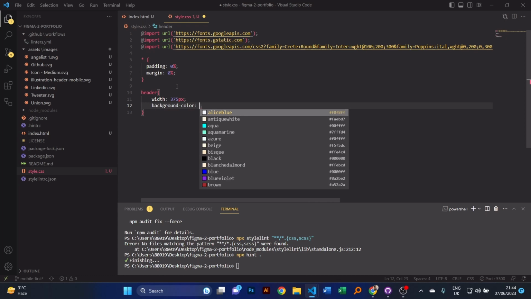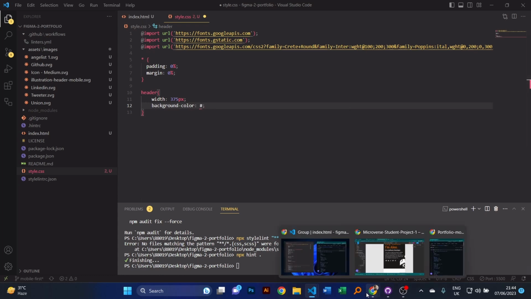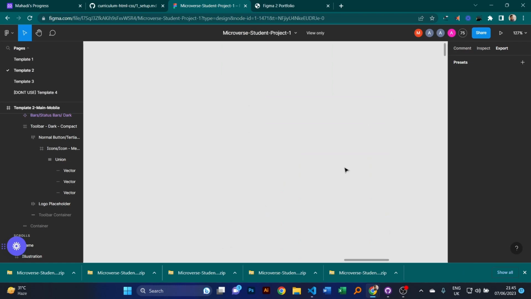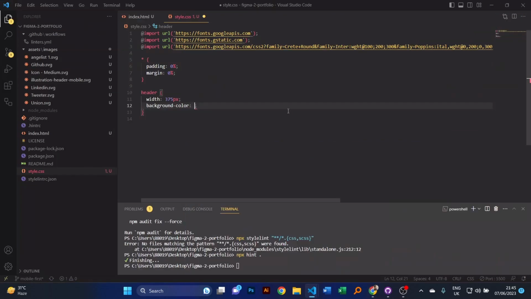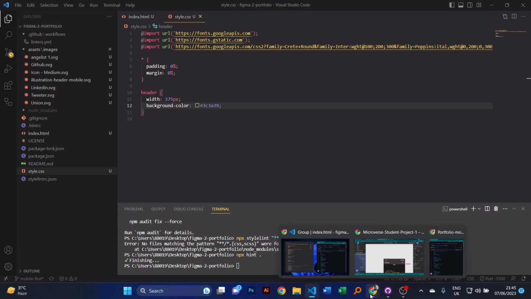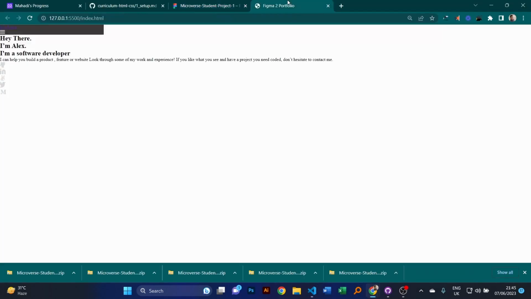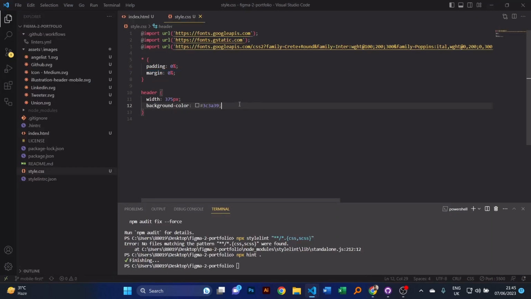The color should be, you can copy it from the template directly. Yeah, the color should be this. Okay, the background color. As you can see in the live server as well, the color has changed over here. So we are going to move forward with other things.